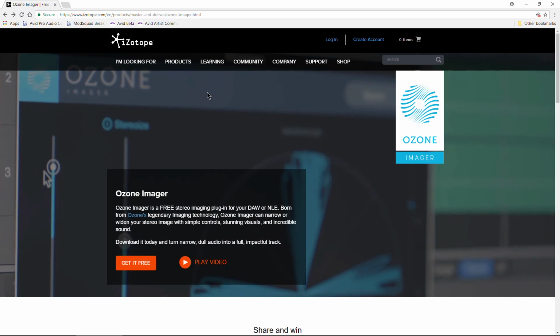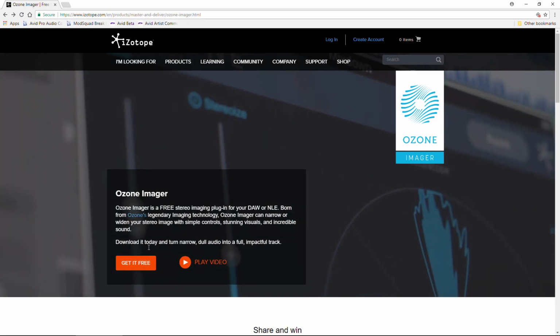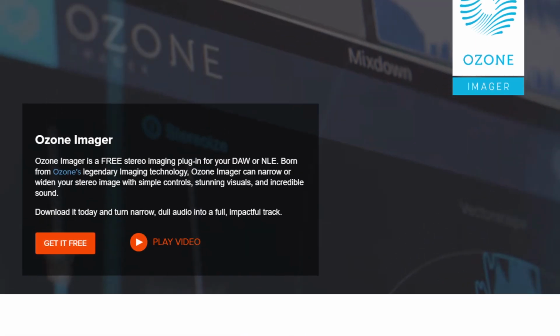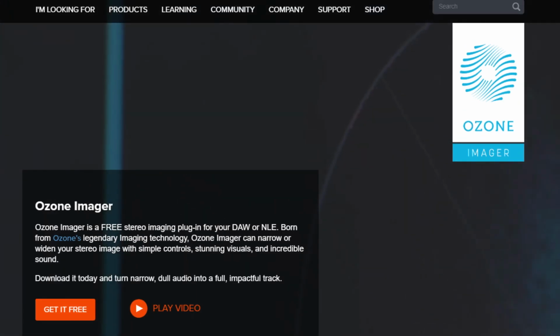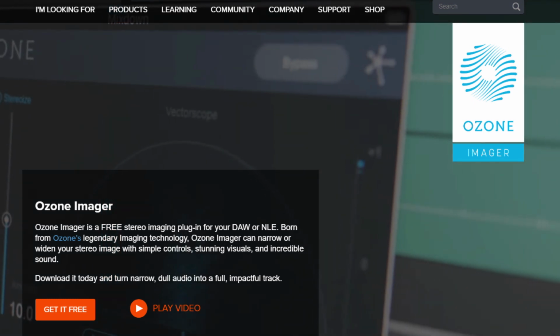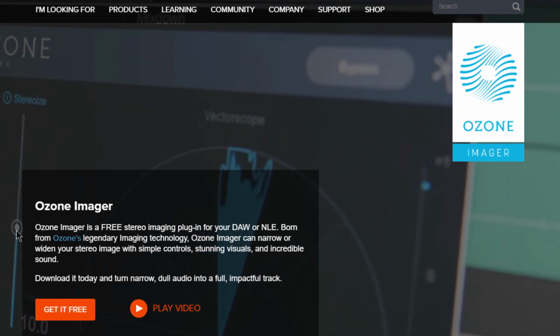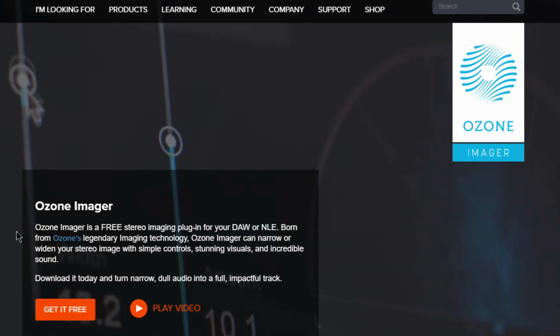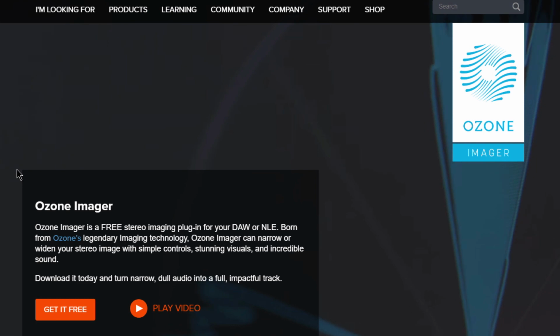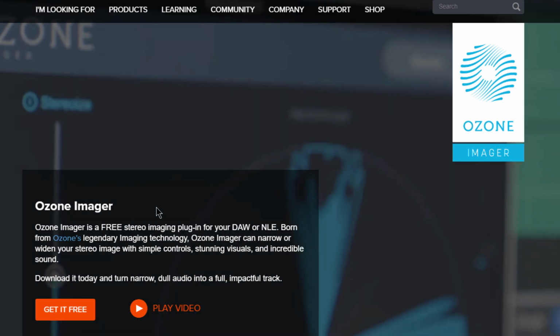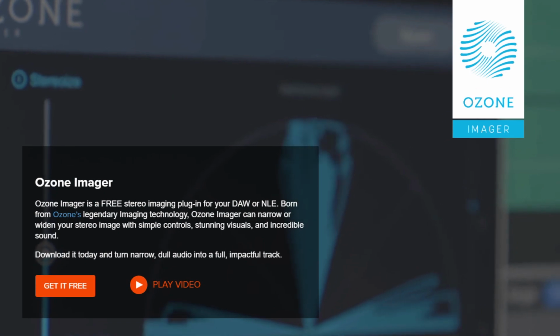All you need to do is come to the iZotope website. You can download Ozone Imager absolutely for free. Just click this Get Free button, and you will get your serial number. If you don't have an iZotope account, you'll have to go ahead and create one, which of course is completely free. Download it, install it, open up your DAW, and authorize it with that free serial number. So just head over to izotope.com to get Ozone Imager absolutely for free.